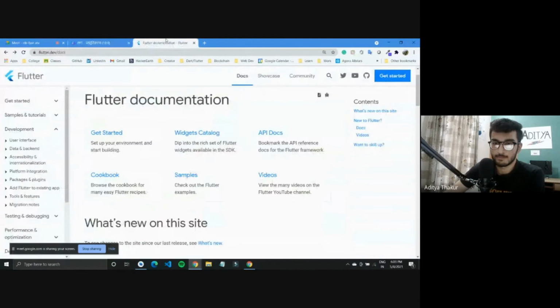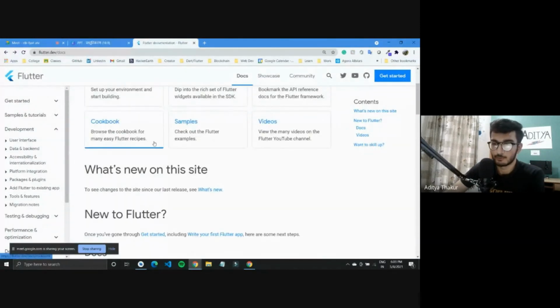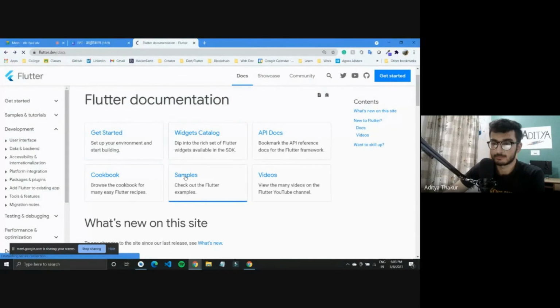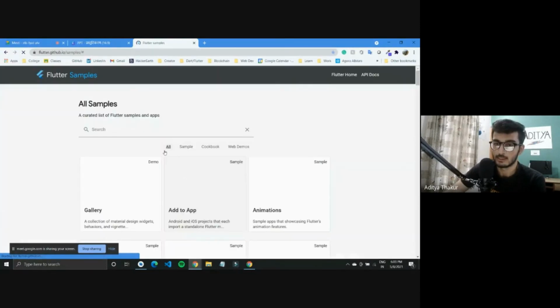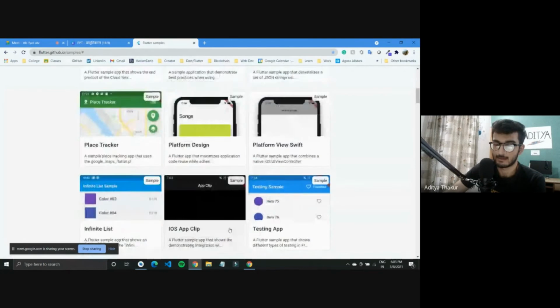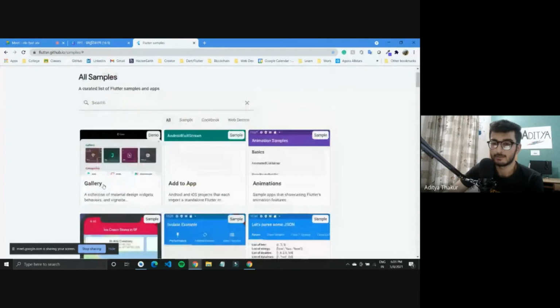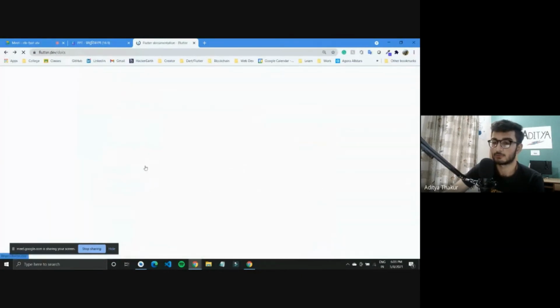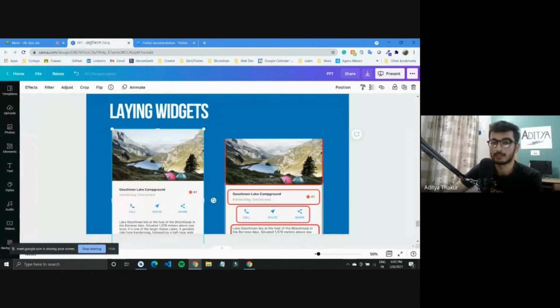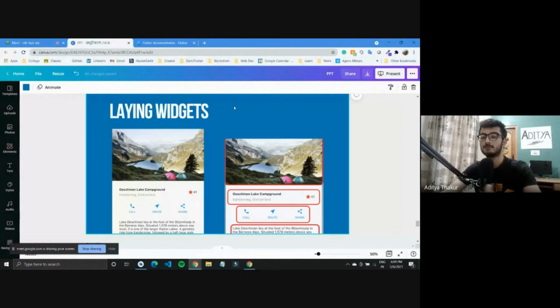Now, before we go into laying out widgets, there are some sample applications that you can check out. Flutter samples, there are all these different applications. So chances are, when you take up Flutter, you want to create some applications of your own. Let us say this is the UI design provided to you, and you want to create an application where you have an image on top, then you have some text here, then you have some buttons. So how is this laying out of widgets done?